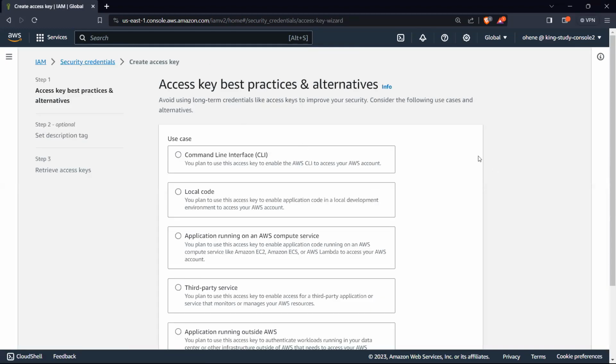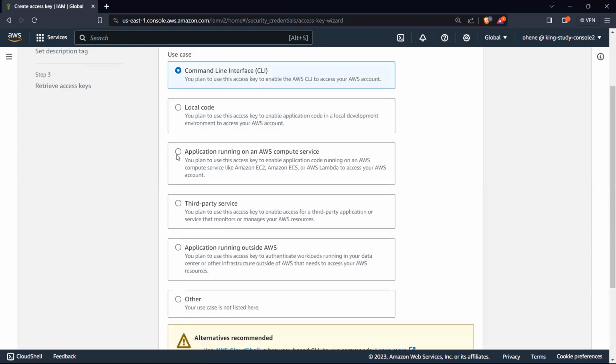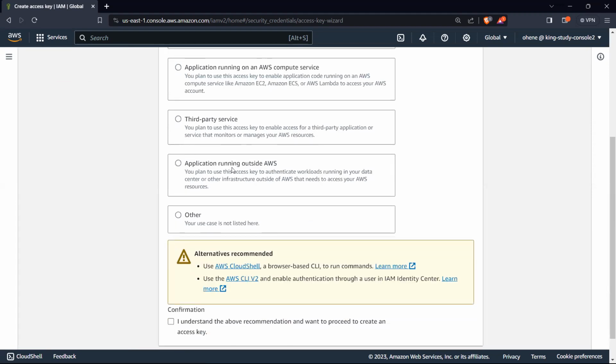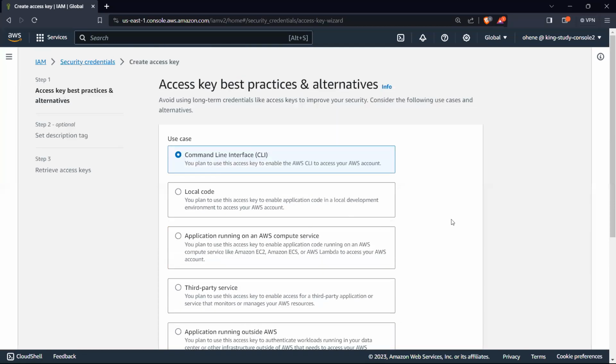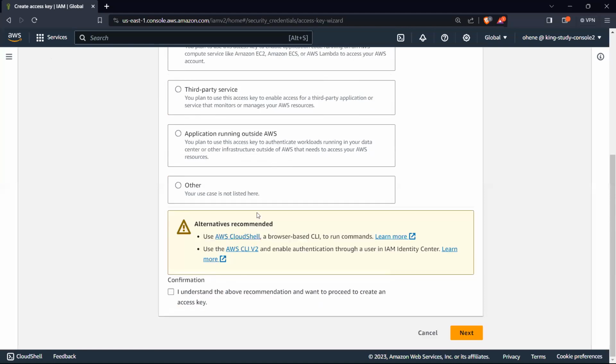And this one is also straightforward. And now we are using the command line interface. There are other options: local code, application running on an AWS compute service, a third-party service, application running outside AWS, and other cases where these keys are not listed. But here we are doing it for the CLI. So we'll create it for the CLI, and for the CLI, it is recommended that we use CloudShell. We'll go into CloudShell shortly. And then there is also the CLI version 2, right? So I understand the above recommendation and I want to proceed to create an access key. Next.